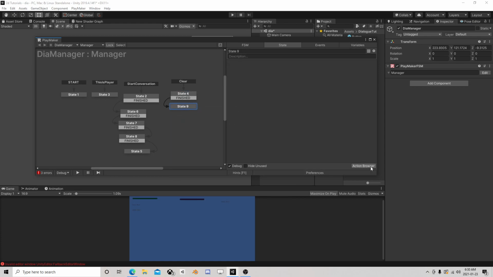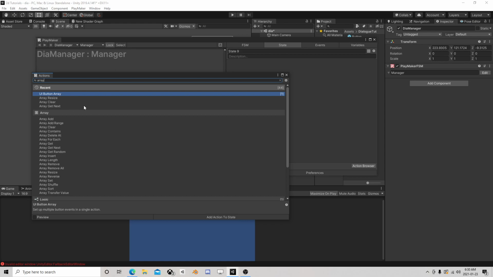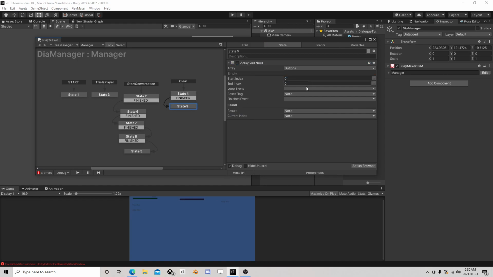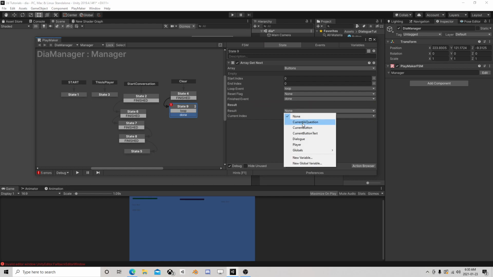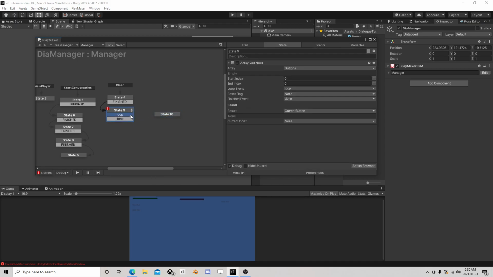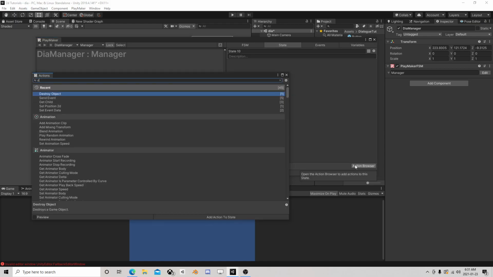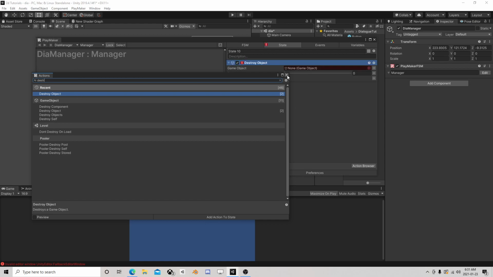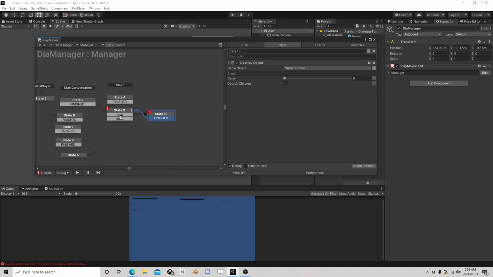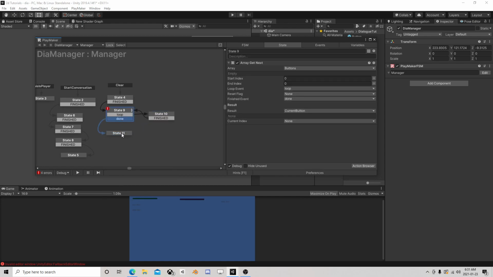Come over here and array get next. You could also use array list for this. We need a loop and we are done, and the result, we'll save it as current button. We'll just reuse that variable. And what are we going to do? We are going to destroy a bunch of objects. We're going to destroy current button. And by a bunch of objects, I meant just that one.